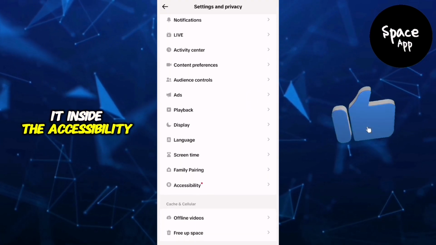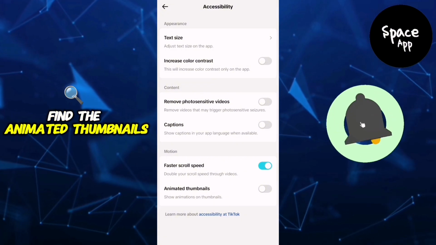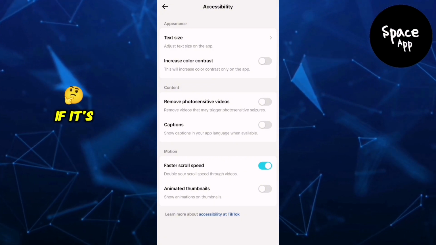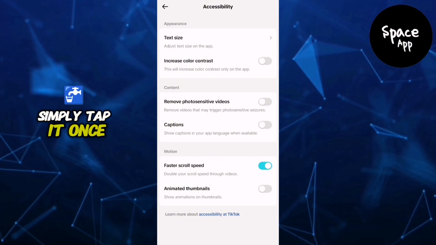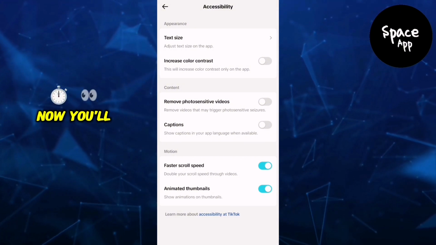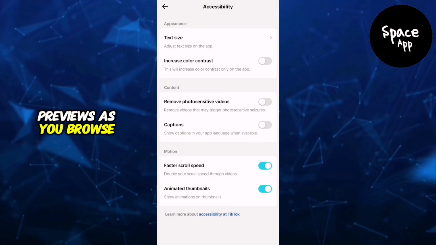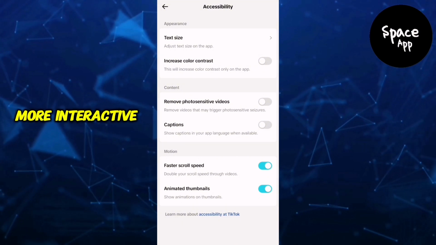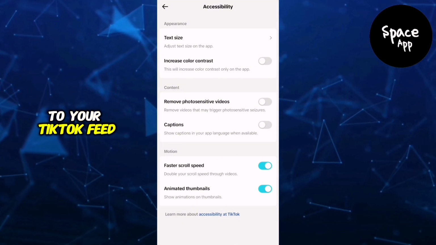Inside the Accessibility settings, find the Animated Thumbnails option. If it's currently disabled, simply tap it once to turn it on. That's all you need to do. Now you'll see video previews as you browse, adding a smoother and more interactive feel to your TikTok feed.